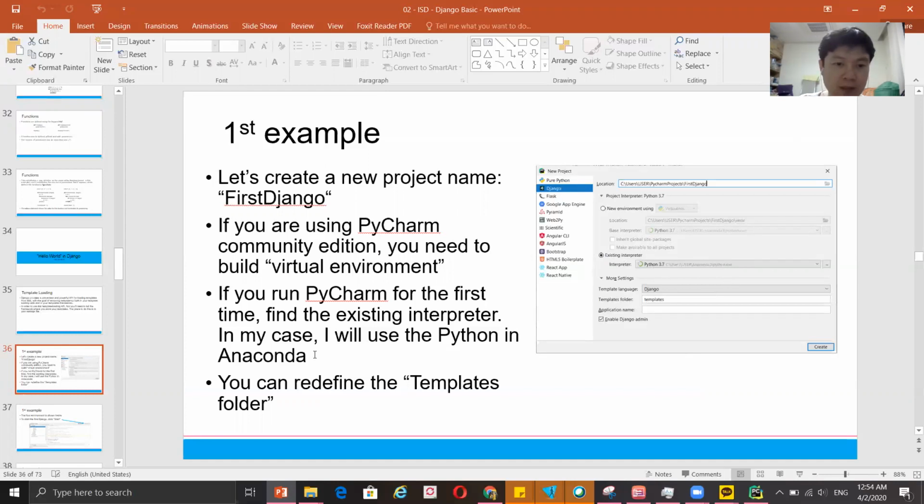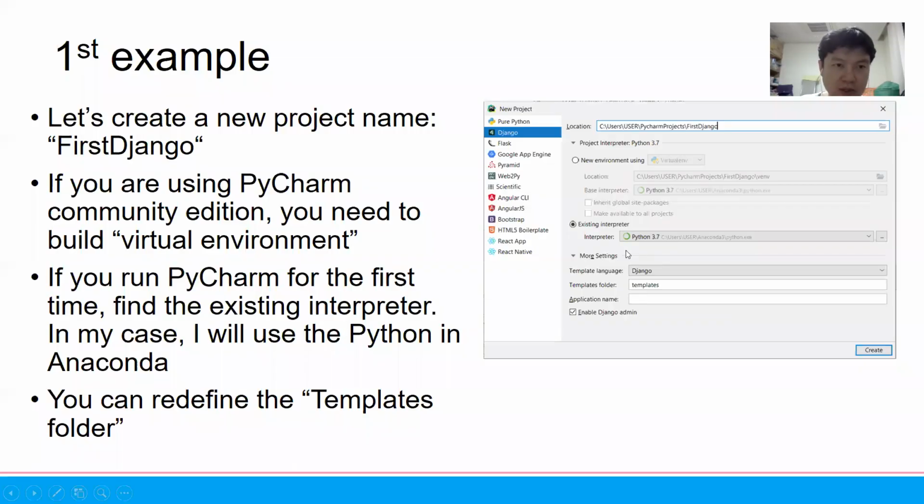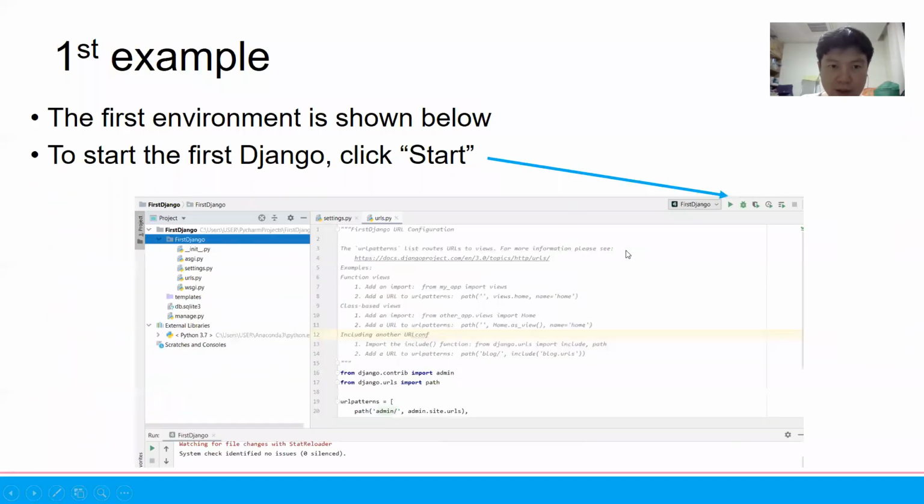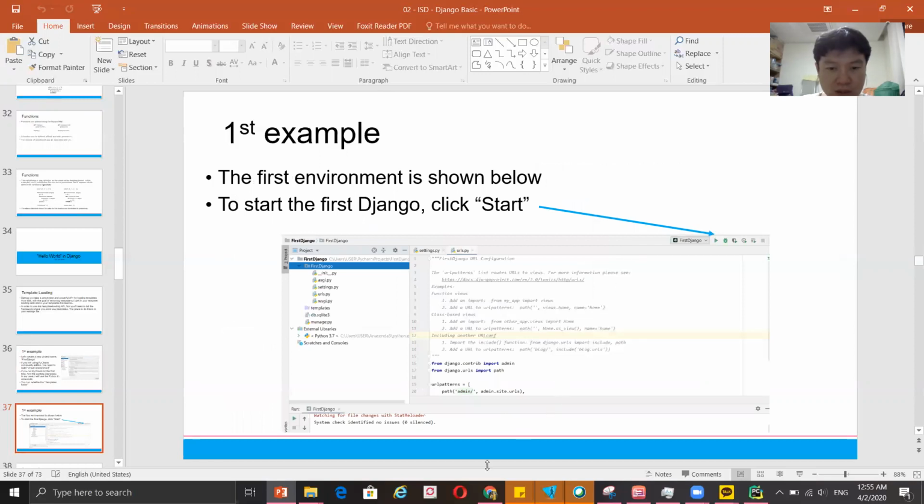Yeah. You can redefine the templates folder. So this templates folder, yeah, you can change the name, but of course it will make you confused later. I just recommend you to use the same name. Okay. So the next thing that you can do is the basic Django. Here they already provide all the things, and you can just start it. Okay, once you start this Django, then you will see the result in your environment.